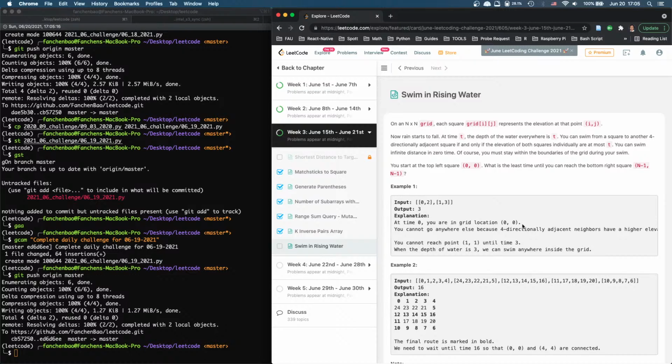At time 1 you can reach this 1, 0 position. And then at time 2, hold on. I can go multiple places, right? It doesn't say that each time you can only move 1. It says you can swim infinite distance in 0 time. Can we zigzag to different places?